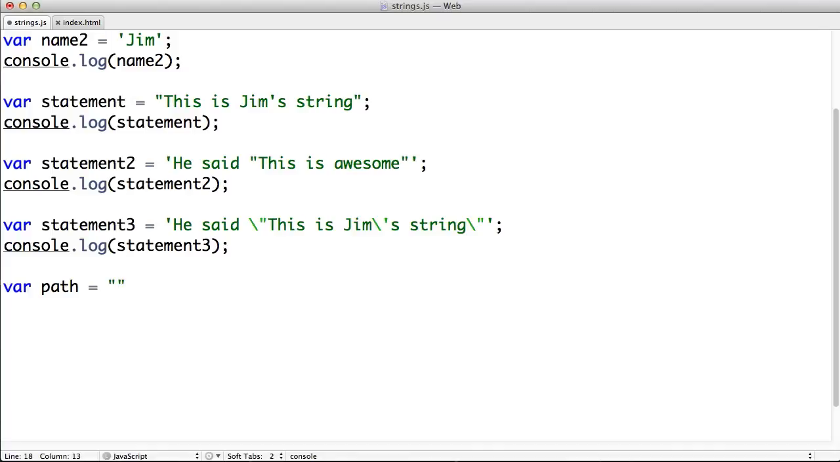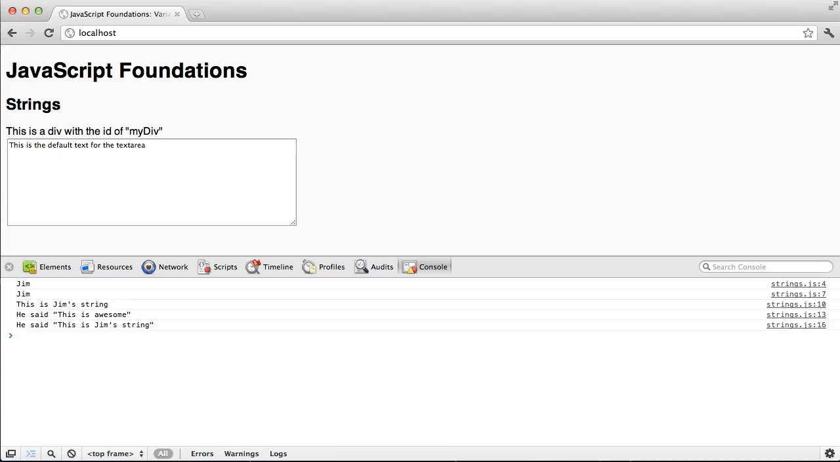We might have something like c:\folder/my_file.txt. So let's do a console.log with our path. If we refresh our page and look at our string, we see it's not what we wanted. It's c:\older_myfile.txt, which is not what we wanted. So what can we do?